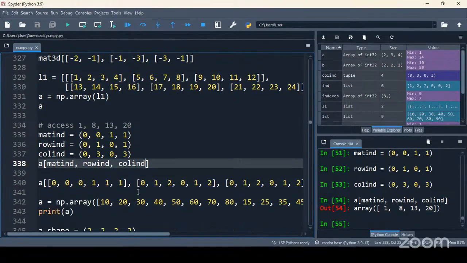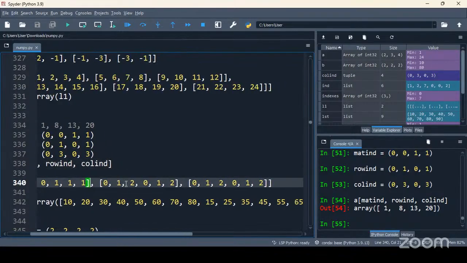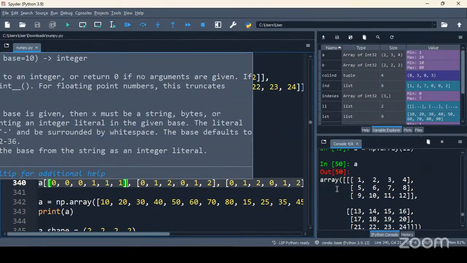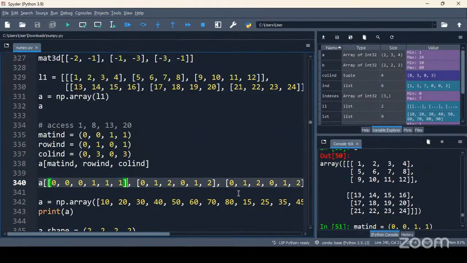Right? Fine. Can you tell me what will be the output for line number 340? I'll give you a good amount of time. By understanding the indexes, tell me what will be the output for line number 340.